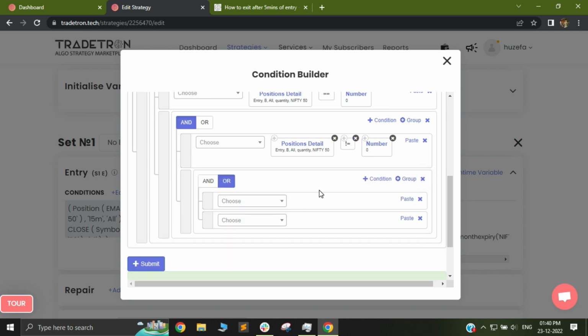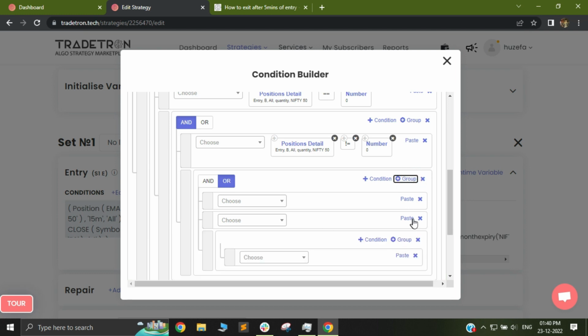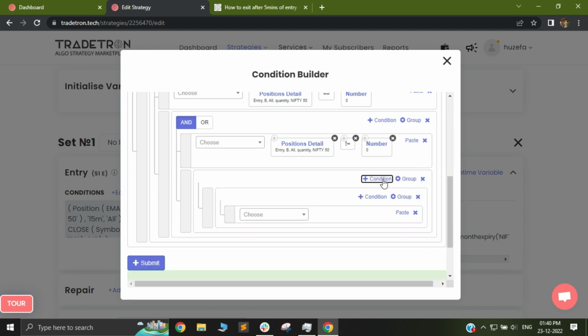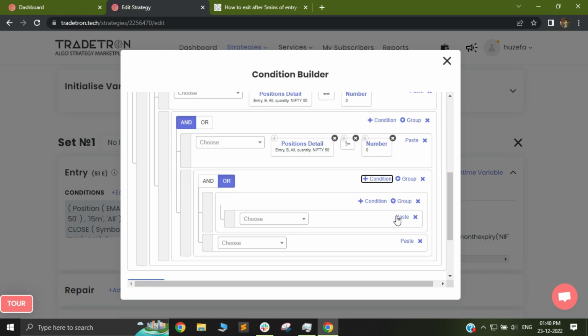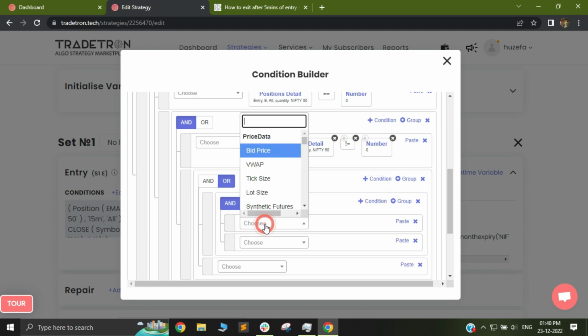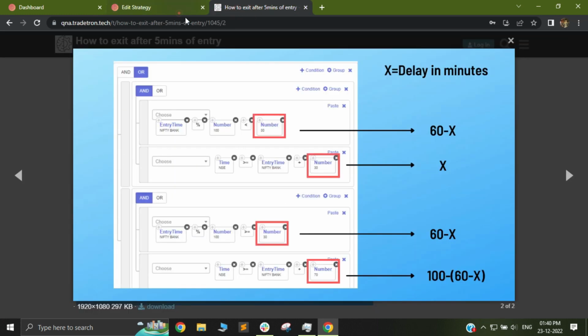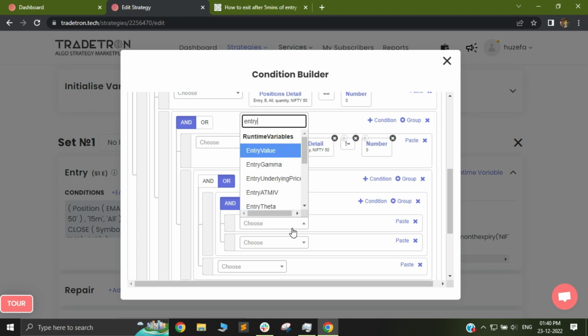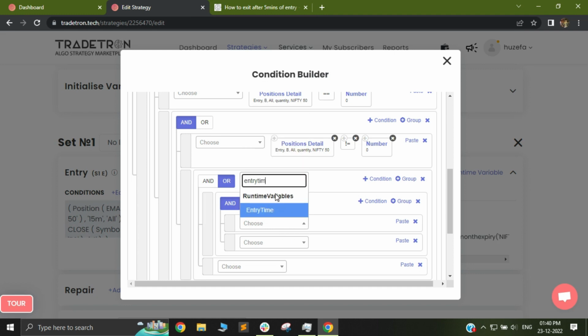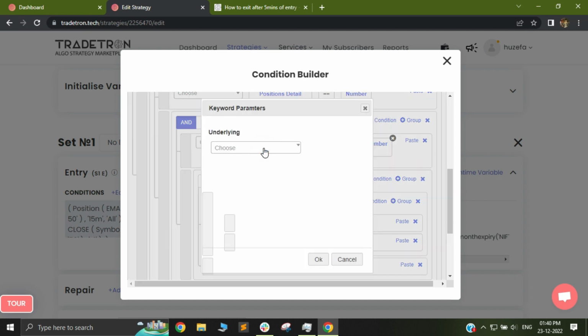Now, within this OR group, I will add a secondary group. This group will check for the logic I shared here. So I'm now using entry time as the keyword, and in entry time my underlying will be Nifty 50.